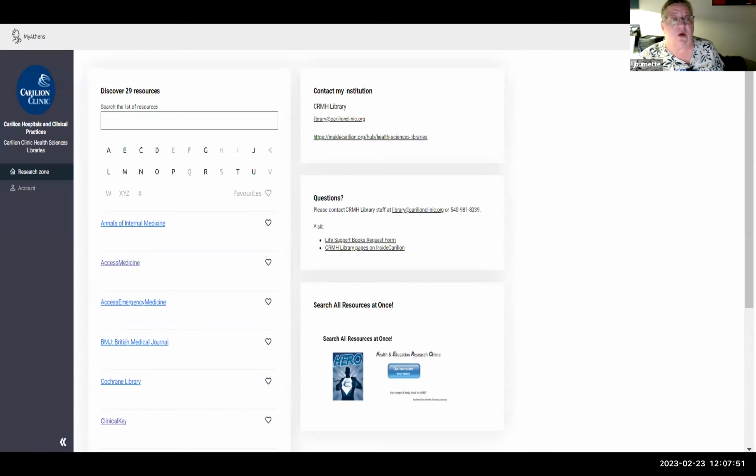This is what the screen looks like. The only difference between what's on My Athens and what's on Inside Carilion is just how it's displayed. So which one you use is just a matter of personal preference. And you don't have to use My Athens on site. Everything is IP address authenticated when you're using a Carilion network device.